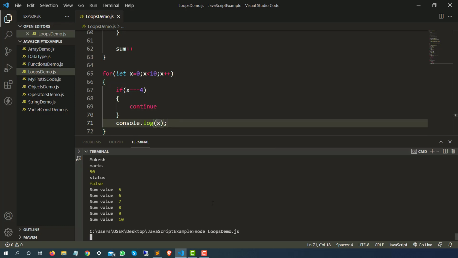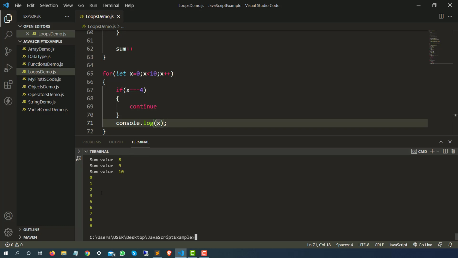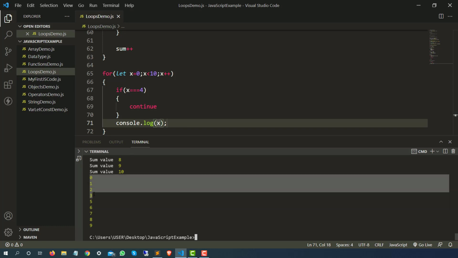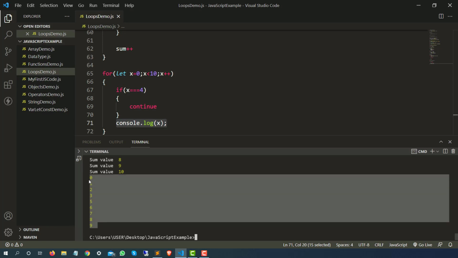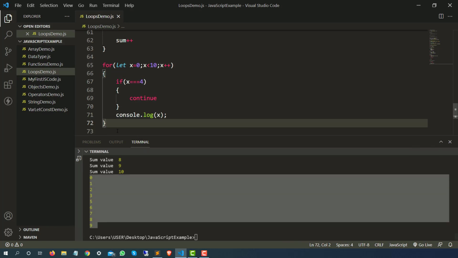The moment I run this, if you notice the output, it is running till 3, right? Then the moment we say x equals 4, the continue, it is continuing this for loop, it is not printing 4. So from 0 to 3 it worked. The moment it reached 4, the moment we say continue, it will resume this for loop again, it will not print. So 4 is not getting printed and it is getting finished here.